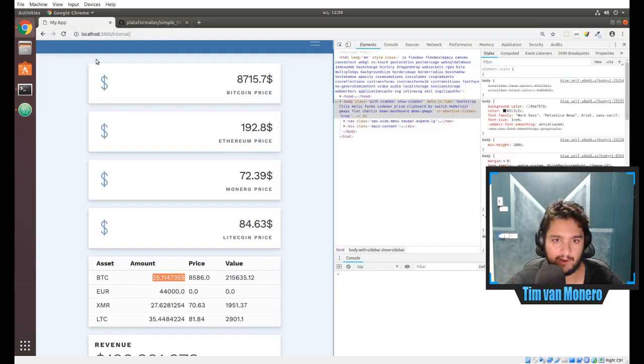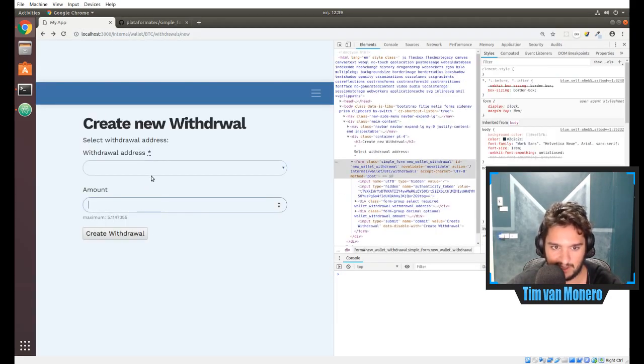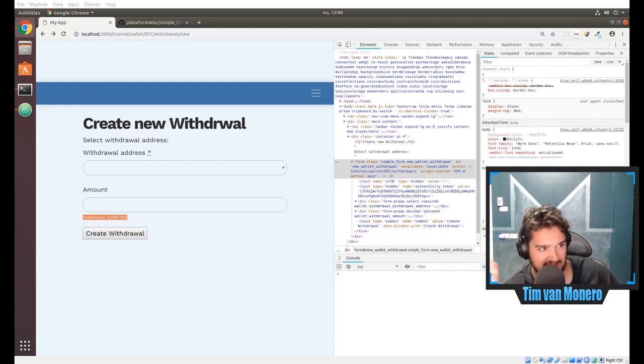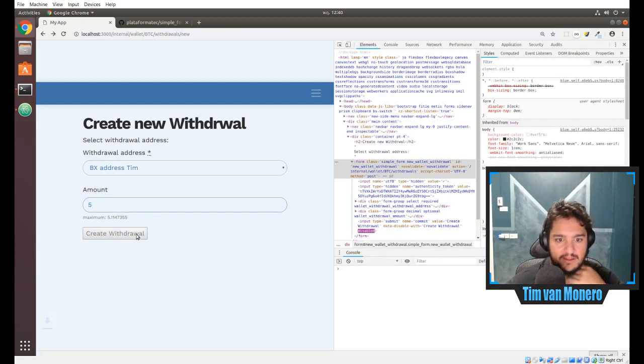And now, obviously, if we go back to the withdrawals, we can only withdraw 5, right? It was 25. We put 20 in the trade. So the 20 Bitcoins get locked. It's not available for you anymore. So there you go. So we say we want to withdraw 5.